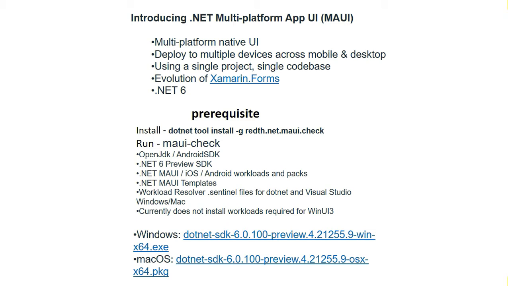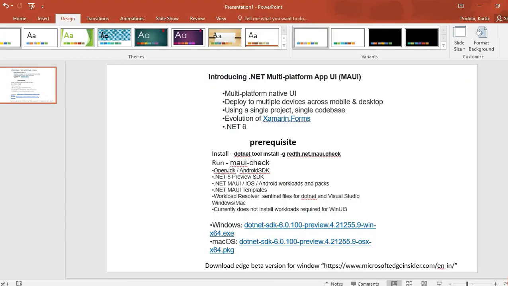Before we start, we need to understand what prerequisites are required. First we need to install a .NET tool, redth.net.maui.check. Actually, it helps to check whether everything is installed in our application or not. When we have installed this command, after that we have to run maui-check. This is also a command, and it checks things like OpenJDK, Android SDK, and the .NET 6 preview SDK. So don't worry about that, I will show you how.